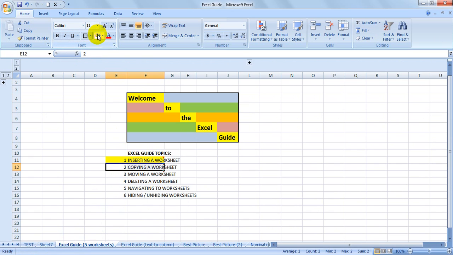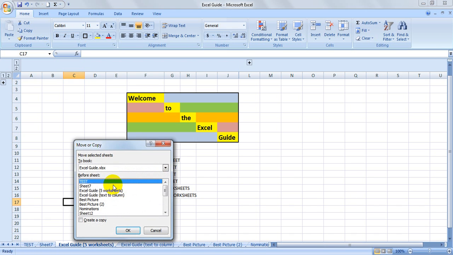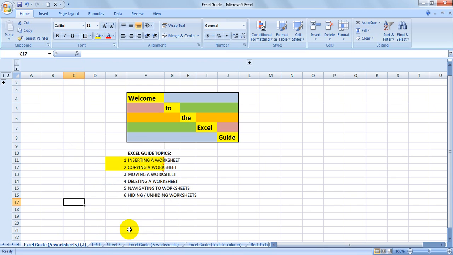Next topic, copying a worksheet. Now here, the easiest way to do this is to right click, select move or copy, and we'll create a copy of this sheet we're working on. And it'll make another one here, and put a 2 after it.